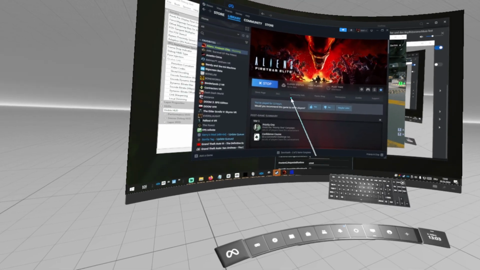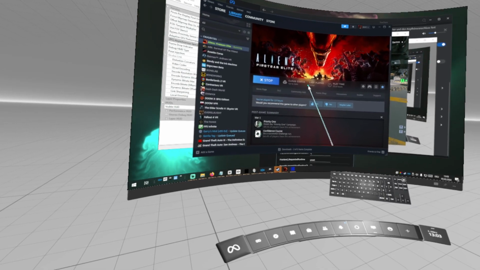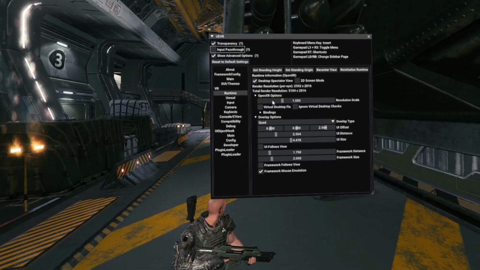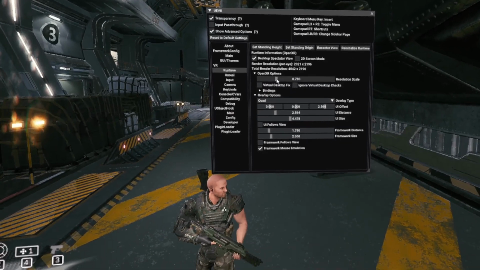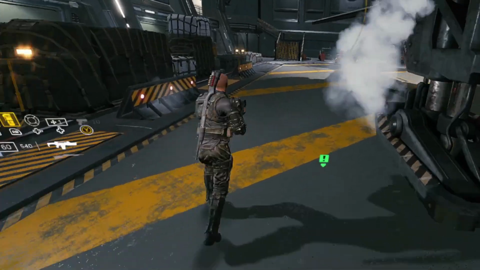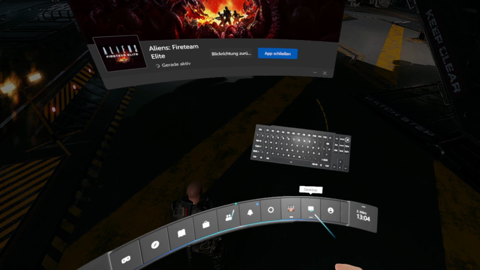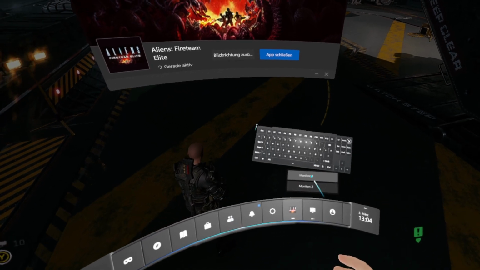And for demonstration purposes, we now choose Alien Fire Team Elite. I'm going to inject now. I will turn down the resolution a little bit, so I still have access to the Oculus Dash. This Oculus Dash is often very laggy when I choose a high resolution in game.